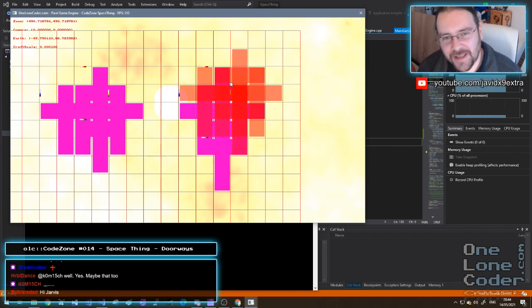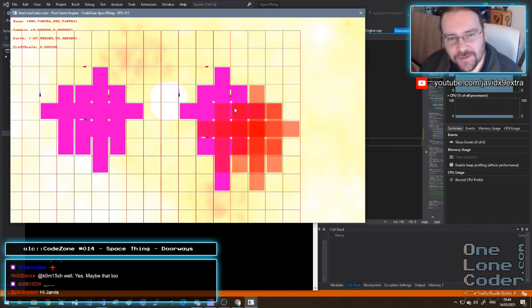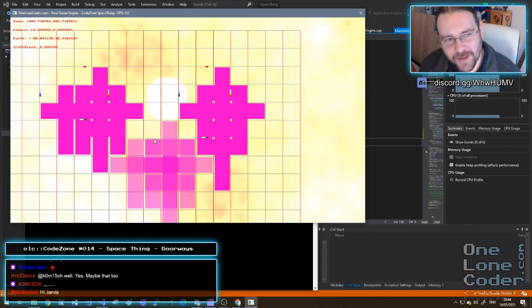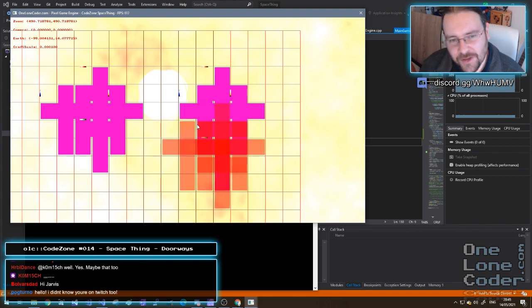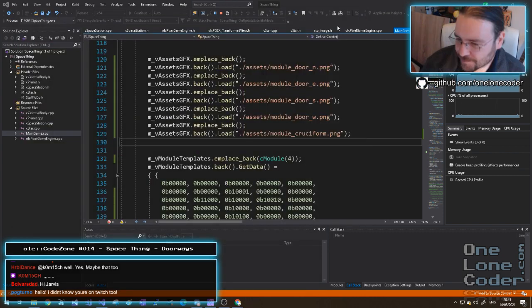So we need a way of loading in the one graphic asset for this space station module component. Then we also need to find a way of actually, excuse me, rendering it in the right place.